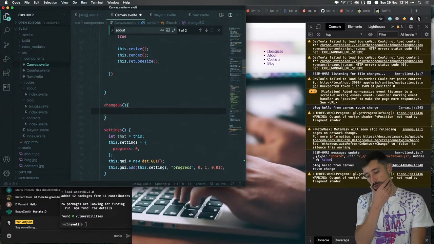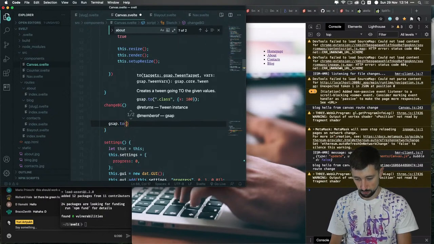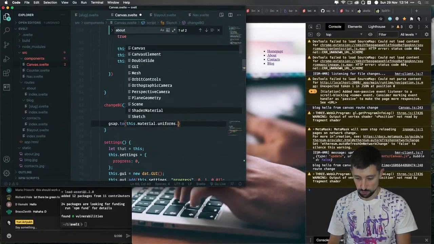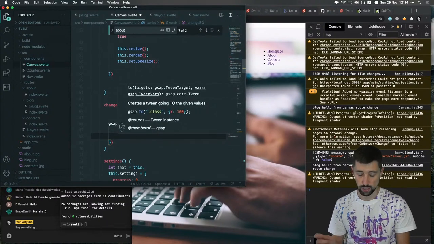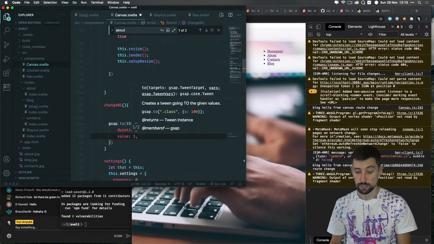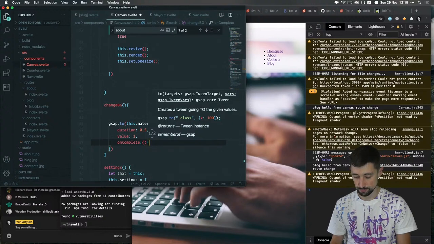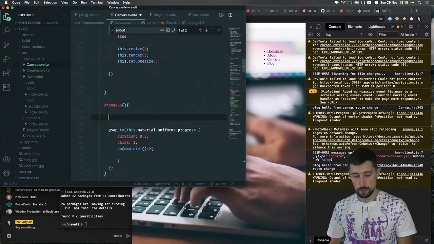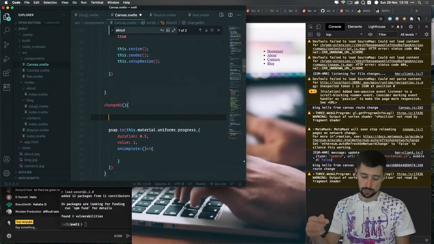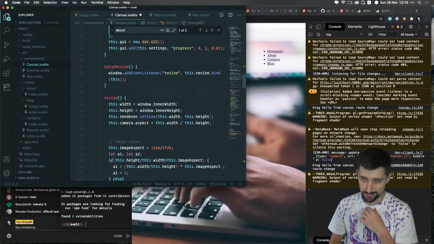Change background. So on change background we could do GSAP to for this material uniforms progress, and then the duration, let's be half a second. It's got to be the same as the duration for the svelte transitions, and then the value is gonna change to 1, but on complete gonna be something else happening here. All right, uniform progress, and then we have to set the next texture, which is T2, I believe. What's the name? T1, T2, yeah. Should have been current and next, honestly.